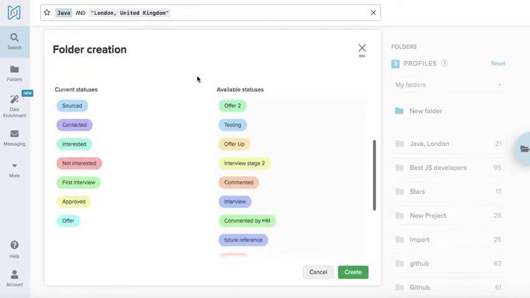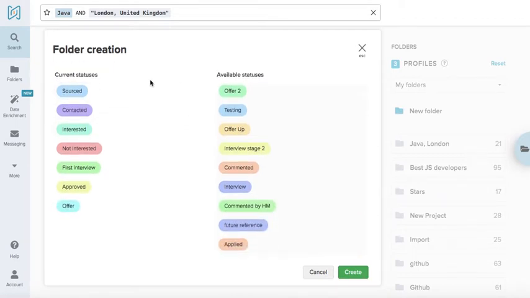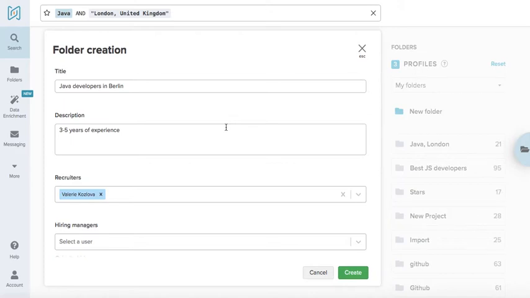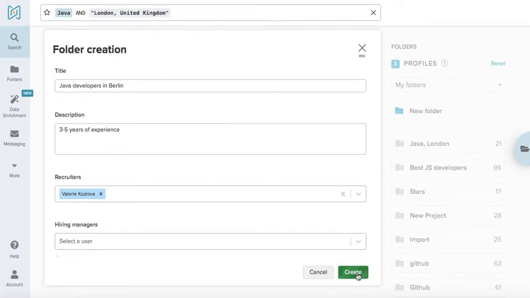While you're creating a folder, you can also check which statuses you'd like to use for this specific folder. The statuses are totally customizable. These are just the ones that I have. You can create whichever ones you want in status settings if you are an admin of your Amazing Hiring account, or you can contact an admin of your account to make sure that all the statuses that you require are created by them. If we're happy with the folder, we just need to click Create.